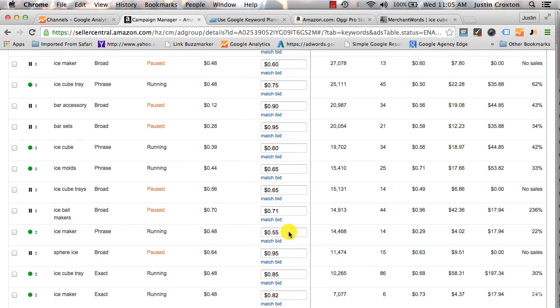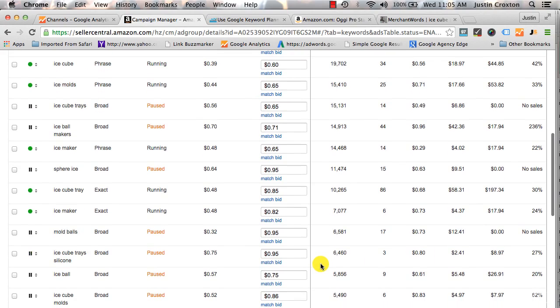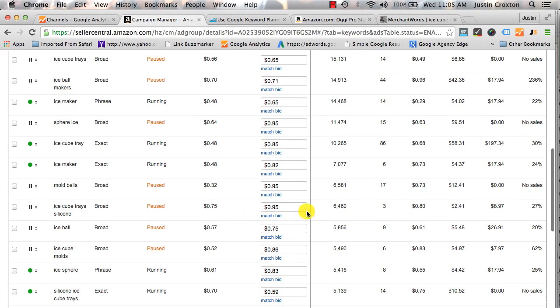Ice maker, that's a really good one. 55 cents. Now that I think about it, I'm going to bid a little bit higher for that because I want to show up more often for that term. Let's see here. Ice cube tray, we talked about that. Ice maker, you can see that's a decent one. That's not bad. Scrolling further down, let's see here. We paused this one for broad.